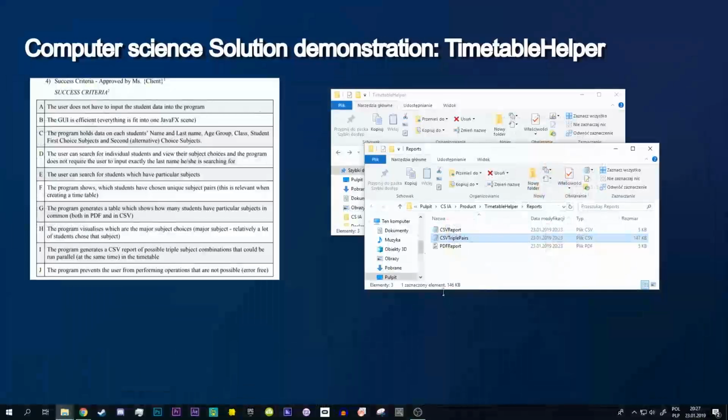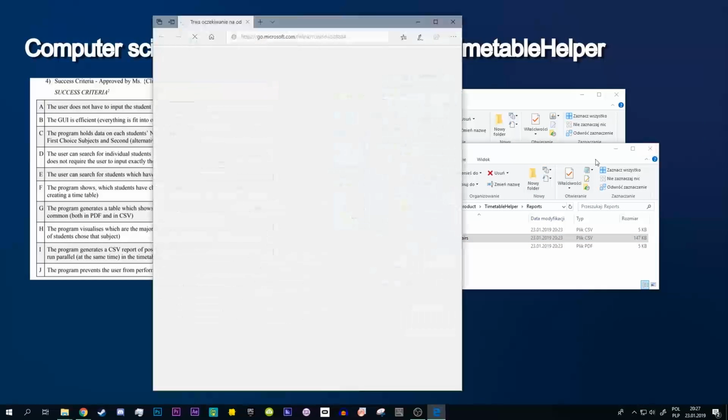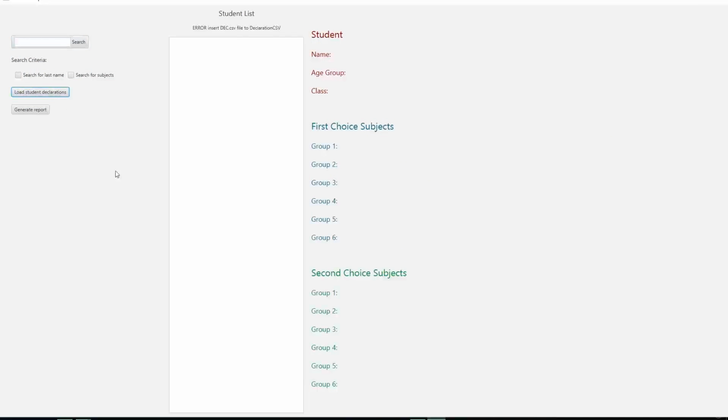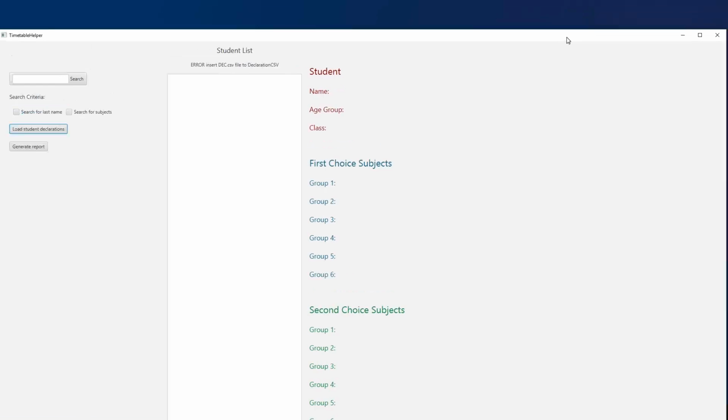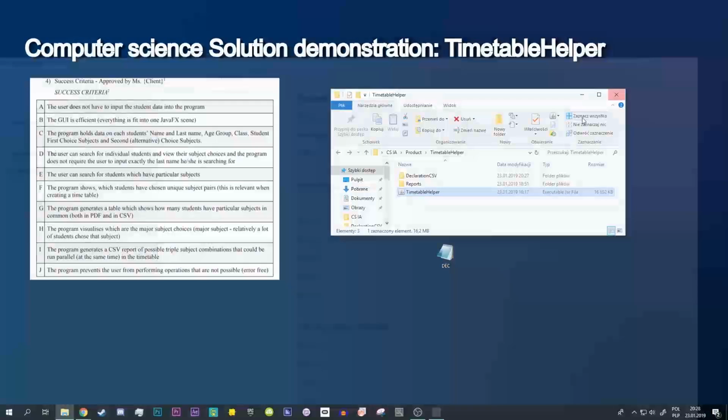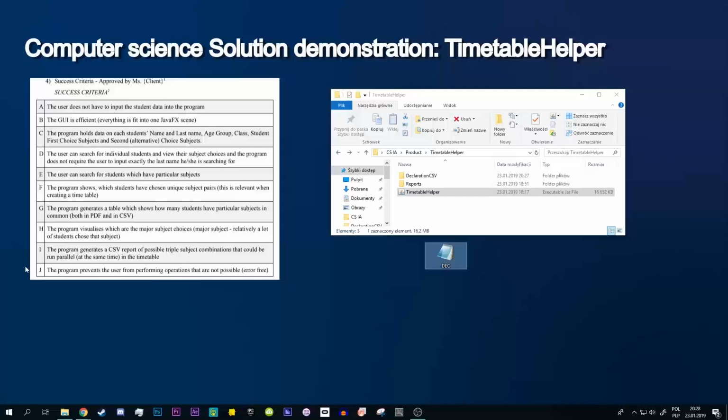One major error would be when there are no declarations in the folder. So let's see what happens when we take out the declarations from the folder. Let's load student declarations. Yes, there is an error and it's protected. Error: insert declaration file to declaration CSV folder. Similarly, when we click generate report, no student objects are found, so no calculations can be performed. And that satisfies criterion J.